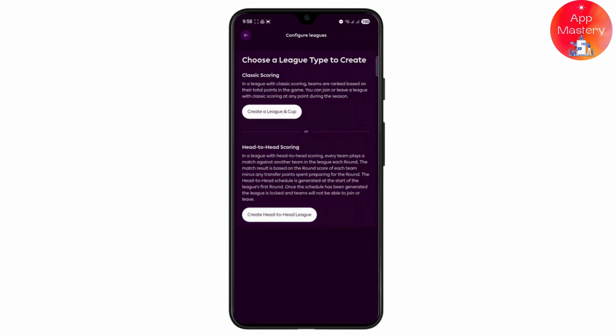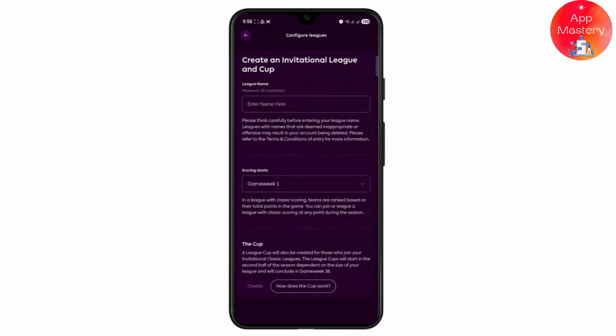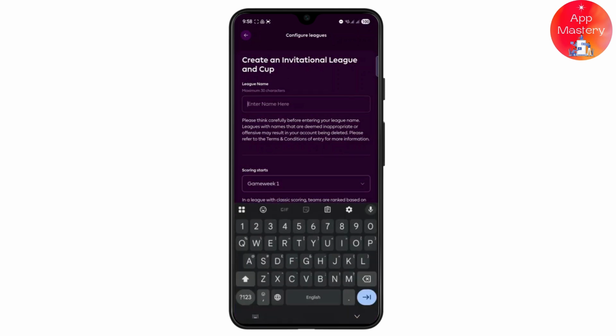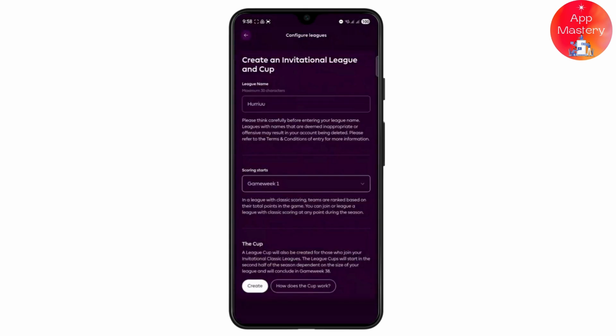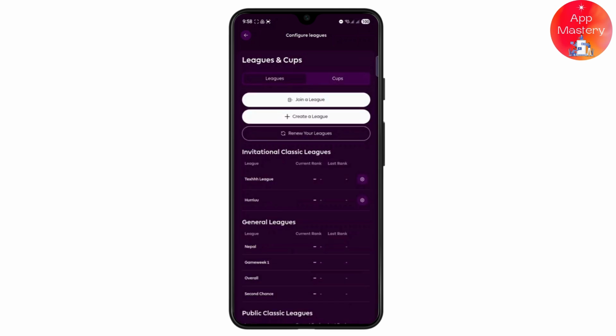Now you're going to have to choose the type, whether it's going to be a classic scoring or create a head-to-head league. So I'm just going to create a classic league. Enter the name of the league here. So I'll just enter the name. Select when the game starts. So I'll just start it at game week 1 and then tap on create. Once that is done, your league will be now created.